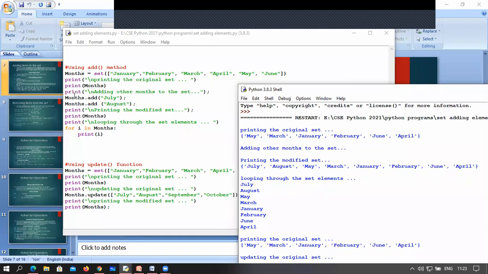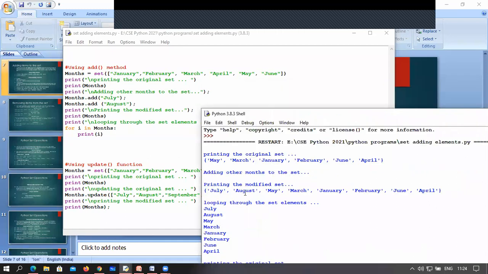So over here, I want to add another item, July, to my months set. So I'm just writing months dot add July, and then months dot add August. After updating these two, I'm printing the modified set. So after this, you can see this is being printed. First is July, then August, then May, March, January, February, June, and April. So all these months are being printed, and with that, your July and August are printed over here.